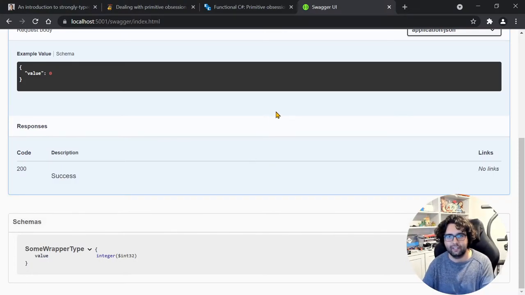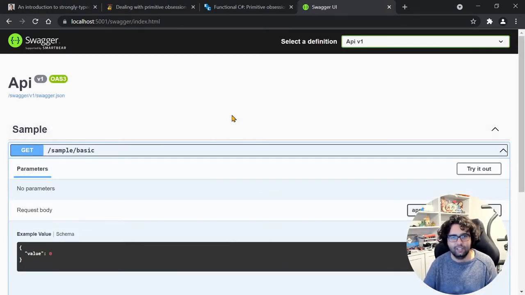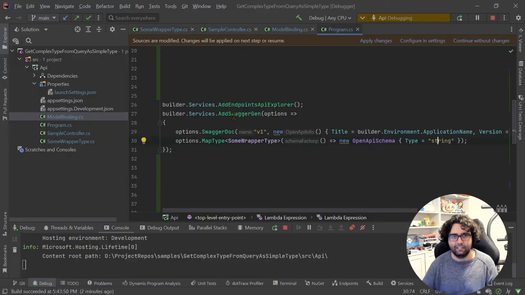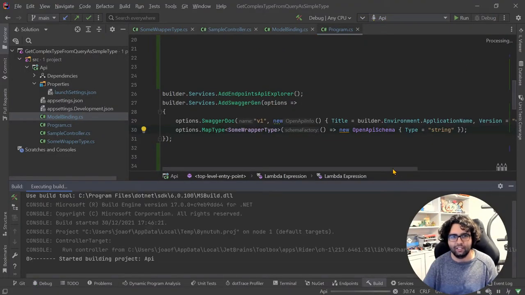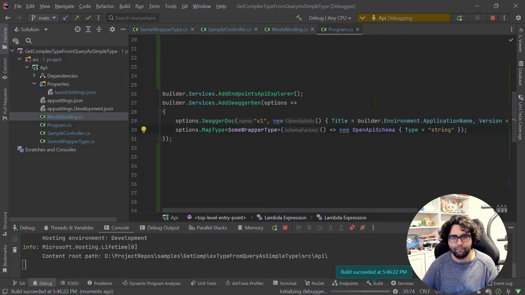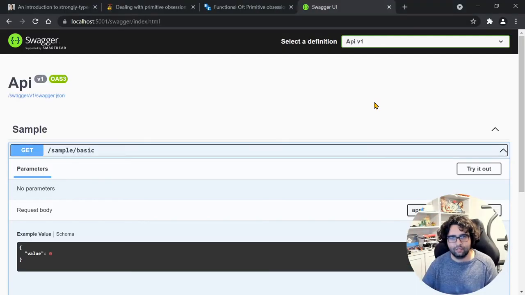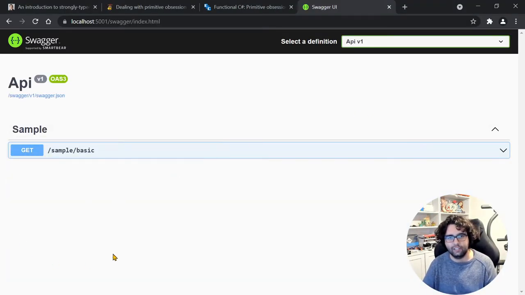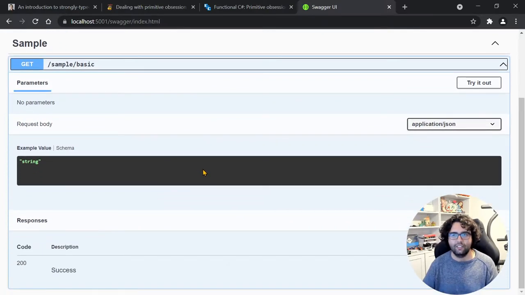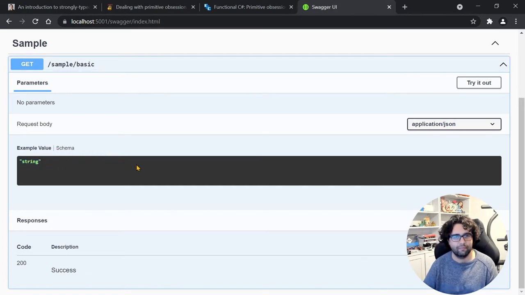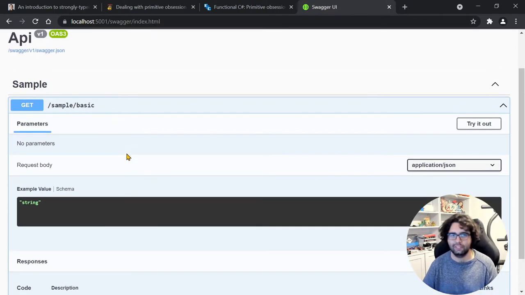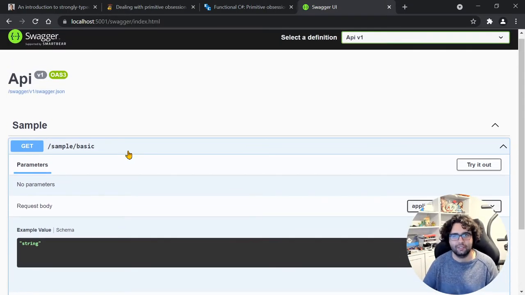So if we go back here and refresh, I didn't refresh. Let's refresh this. How about now? Okay, so schemas are gone, so the type is no longer treated as a complex type, but it's still not good. So it still thinks that it should be on the body. So still not good, not what we want to do.